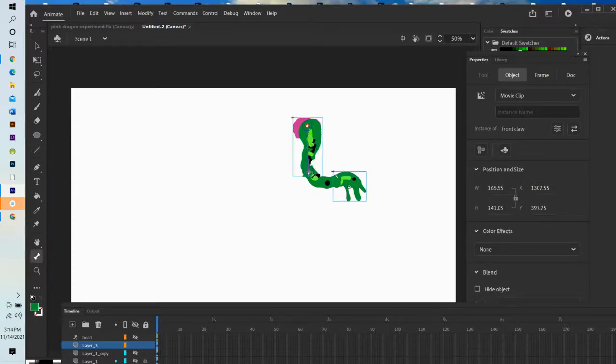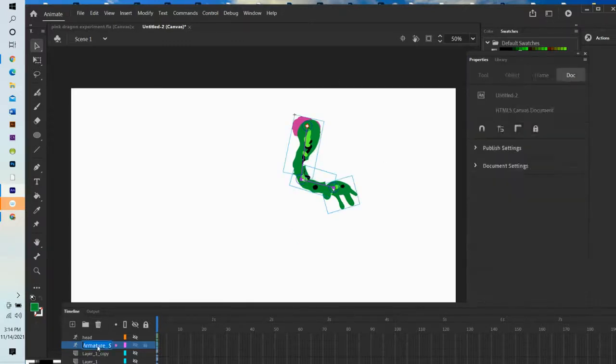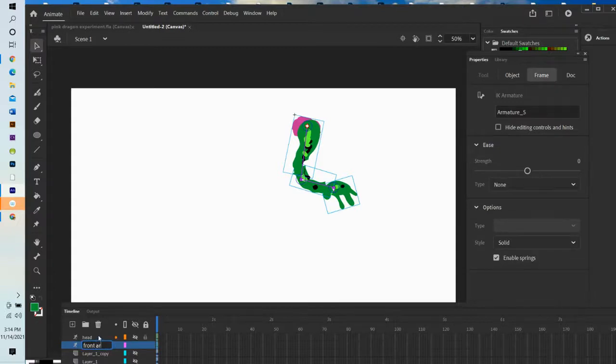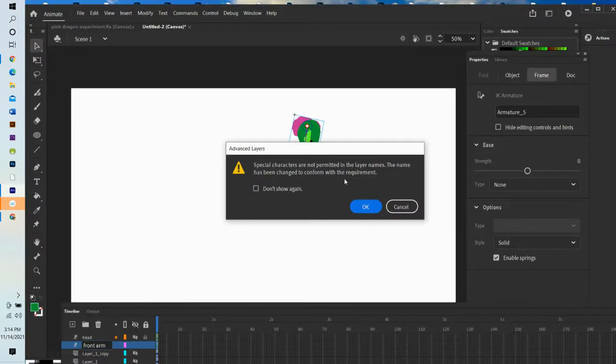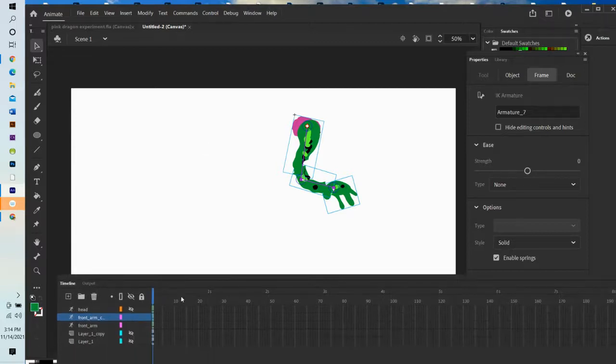You have to start at the shoulder, go to the arm, and then to the claw. You cannot do it the opposite way, because where you start the bone tool, it'll be fixed. So there we go, the arm works, and I'm going to call that front arm. I'm going to duplicate it so that it has two front arms. Okay, so now I'm going to hide front arm and front arm copy.